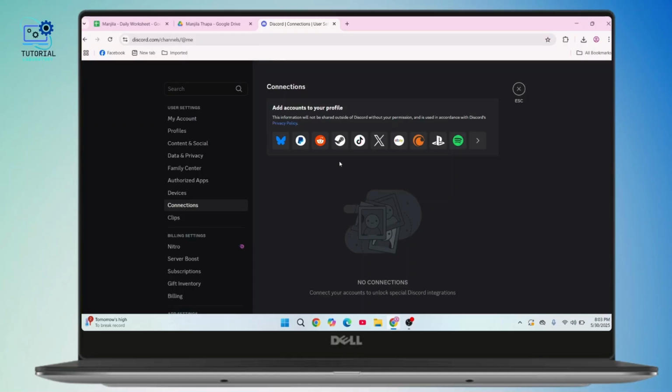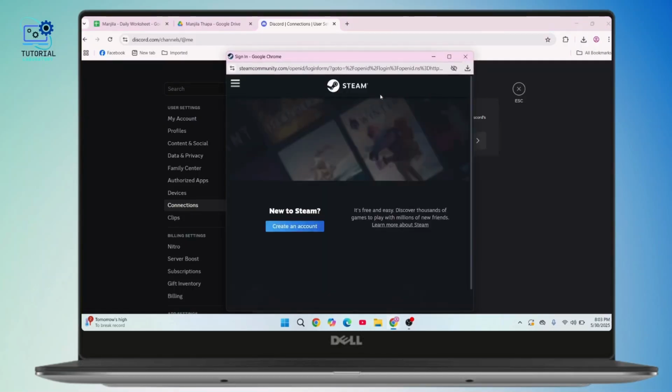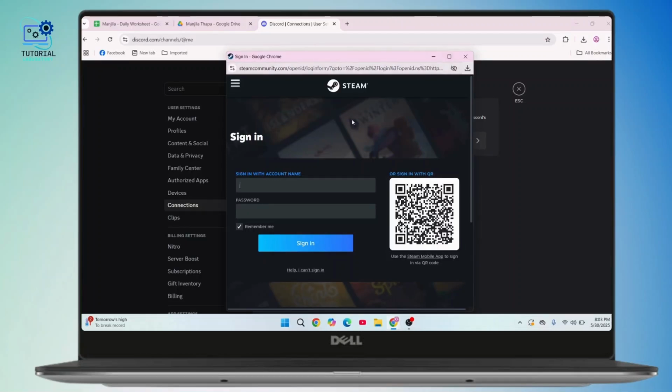From here, you have to select Steam, so click on Steam. That's gonna redirect you to a different page. Here, you'll be taken into Steam sign-in page. So enter your Steam sign-in credential with your account name and your password. Then click on sign in.